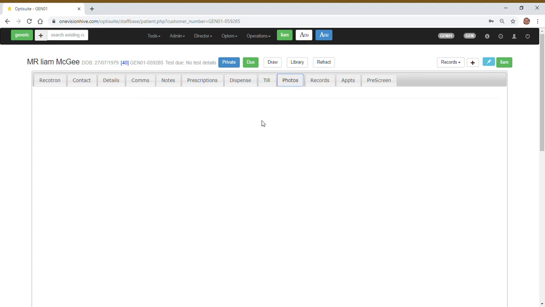Photos, if you've got a fundus camera or anterior camera and you're going to upload those images, they'll appear here. Similarly, records would appear under the records tab. You can classify those once you scan them in as a field, a referral letter, etc. Save those in there. Any appointments you make for the patient will appear under the appointments tab here.